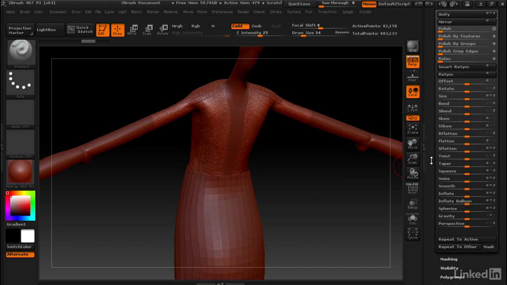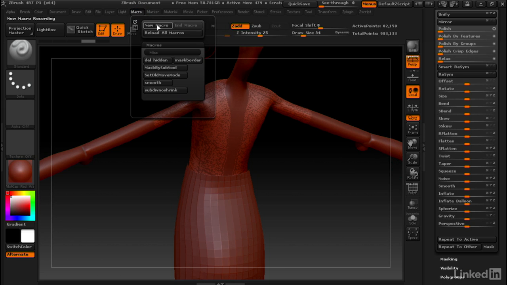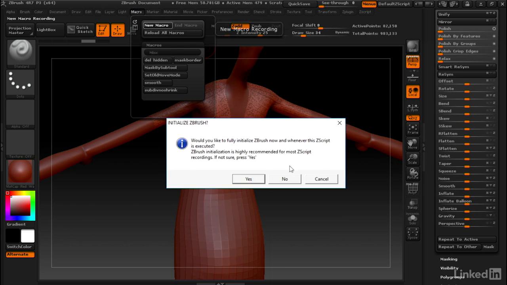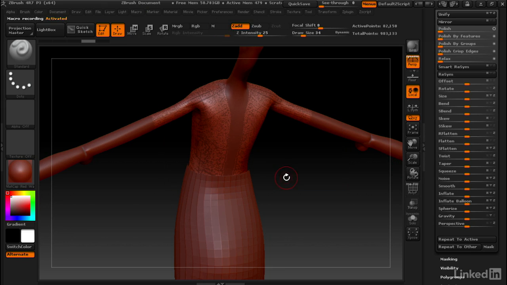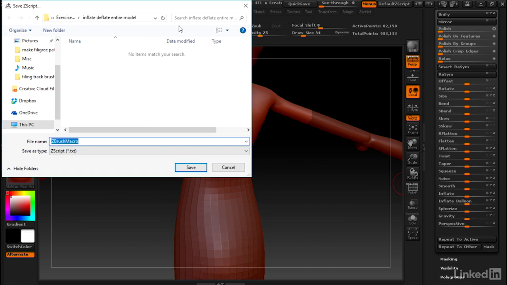What I want to do is save a macro that inflates by just one small amount. So let's go up to Macro, New Macro. Make sure we hit No. And now I'm just going to tap on Inflate and type in 1. Okay, so we got a very small amount of inflate. So this can make it easy to control inflation by just very small amounts at a time. Now let's go back up to Macro, End Macro.